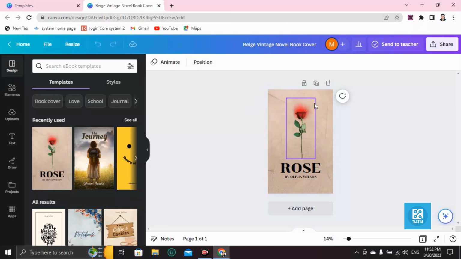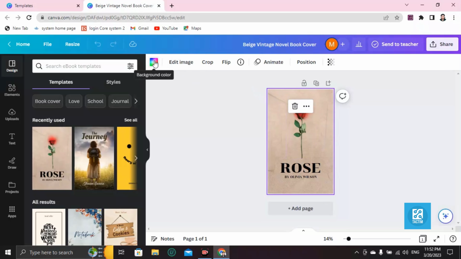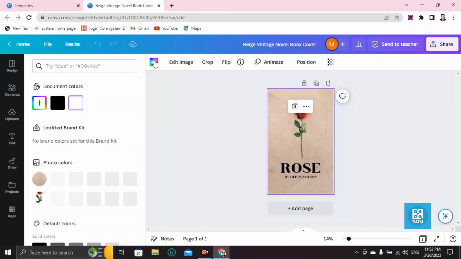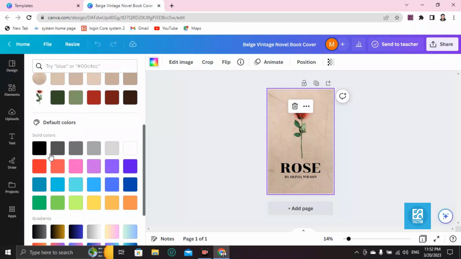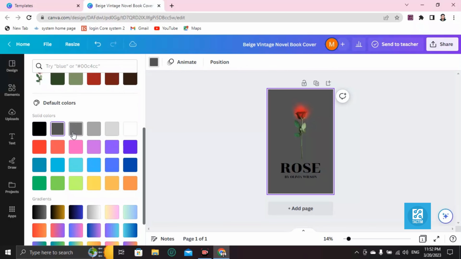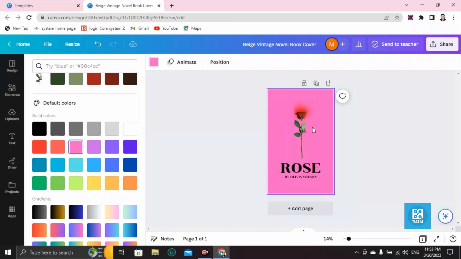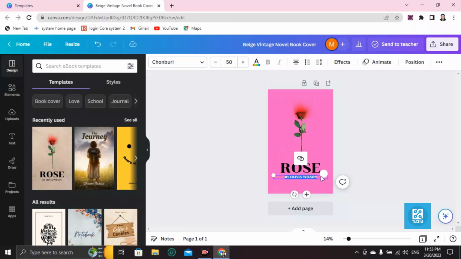If you want to change the background color, just click on this and you can see here background color. You can see many background colors, black, this one, or you can choose this one. Just choose your own and you can set it. Or you can see here a name, Olila Wilson, but you can double click it and press backspace on your keyboard and enter your own name.